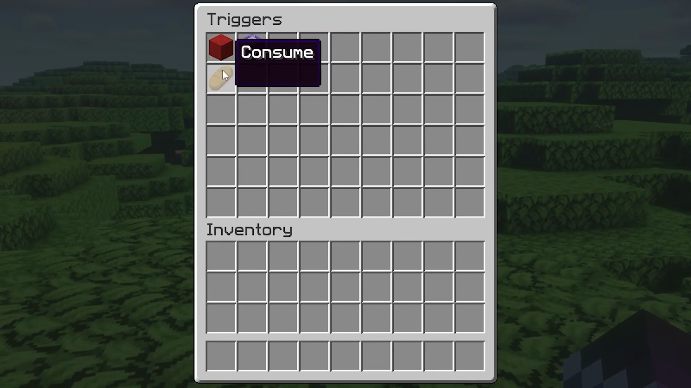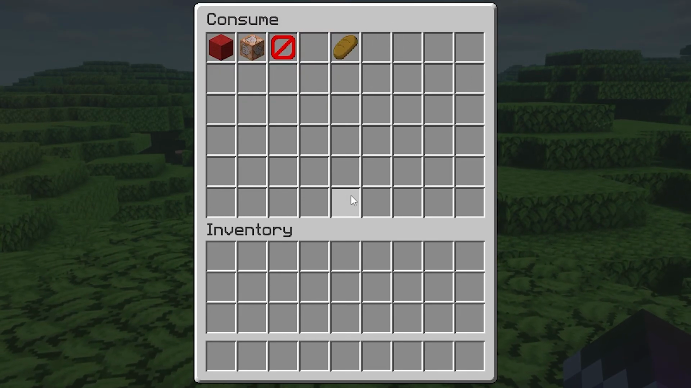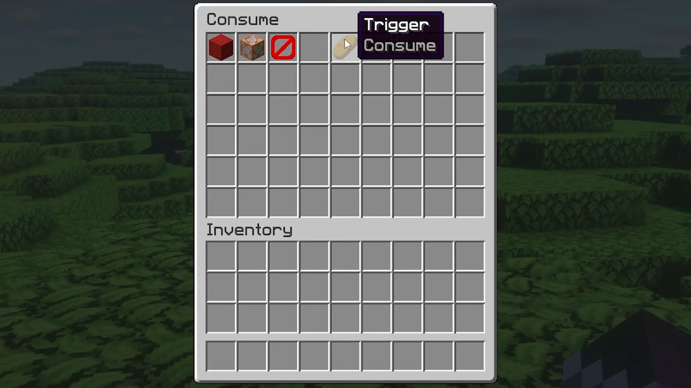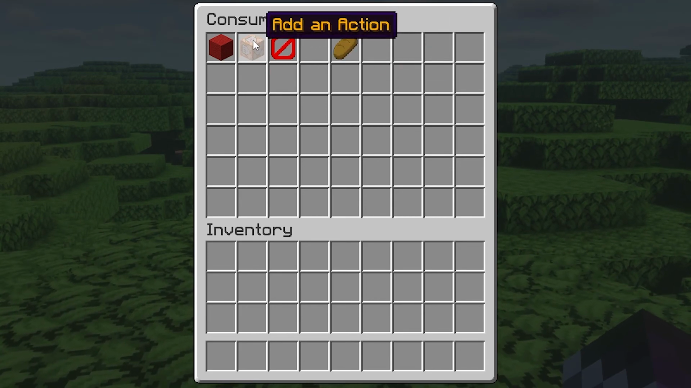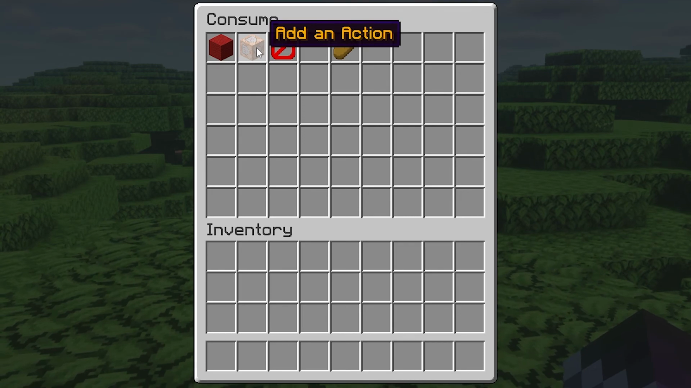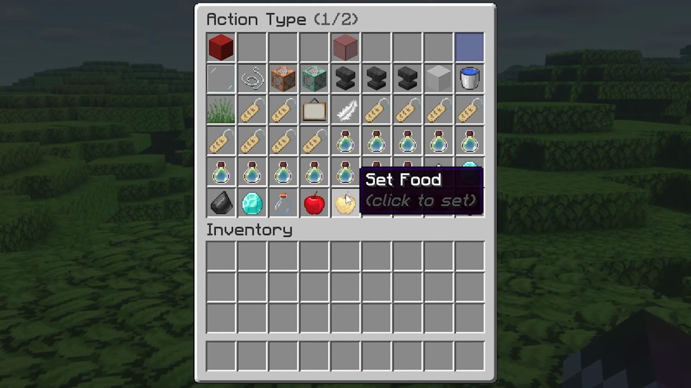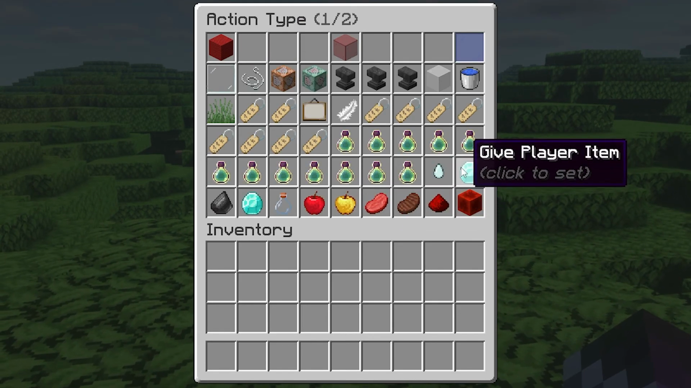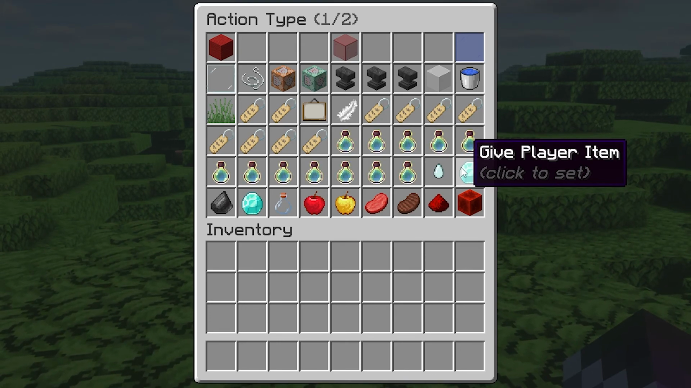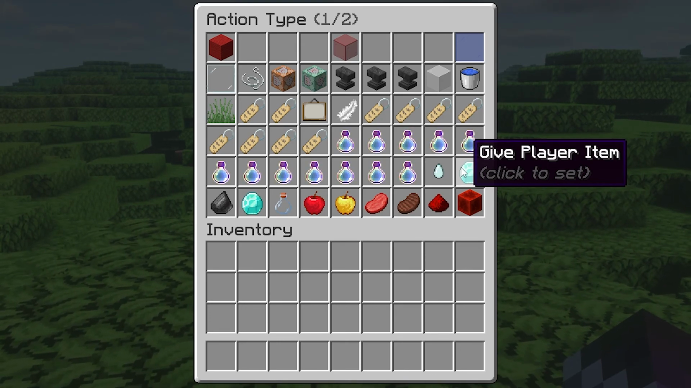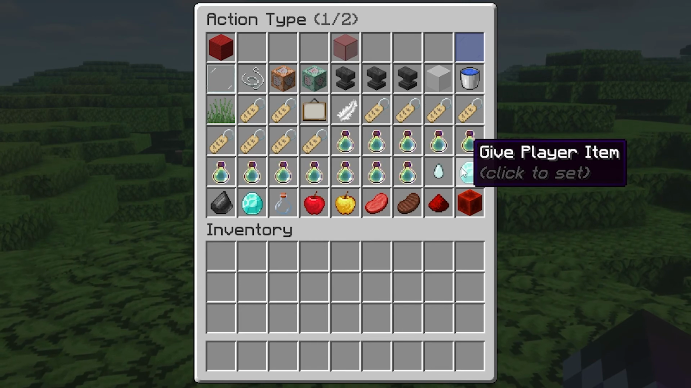Now you will see that there is a bread here. We're gonna click on the bread and now we're inside of the trigger consume menu. Now over here we're gonna click on the command block again that says add an action. So click on it and now we're gonna add an action. So we already told the apple that something needs to happen as soon as we eat it. Now we need to tell the apple what will happen when we eat it.